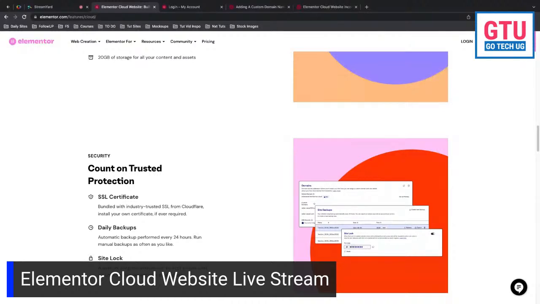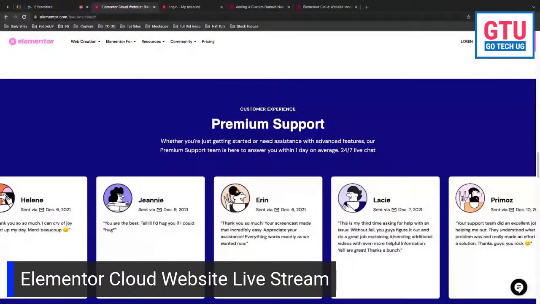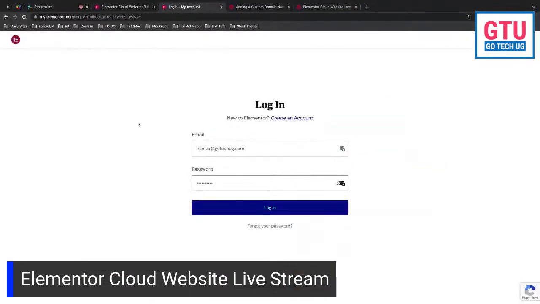Besides that, you also don't want your website visitors to be able to access your website while you're still building it. So that's one of the other advantages that comes together with a cloud license. Okay, so without any further ado, let's get started and show you around the cloud website product.